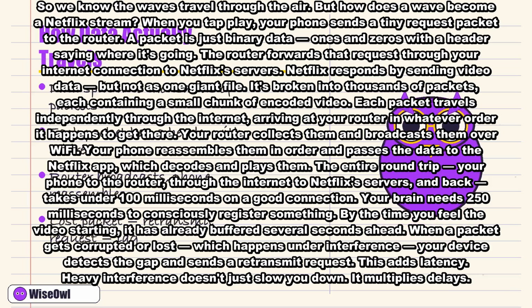When you tap play, your phone sends a tiny request packet to the router. A packet is just binary data, ones and zeros with a header saying where it's going. The router forwards that request through your internet connection to Netflix's servers. Netflix responds by sending video data, but not as one giant file.